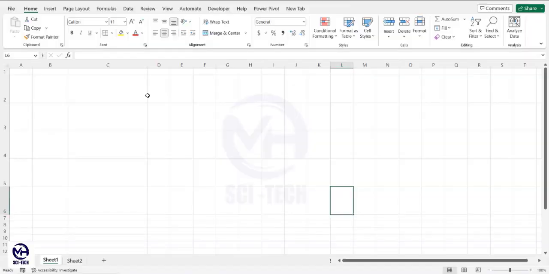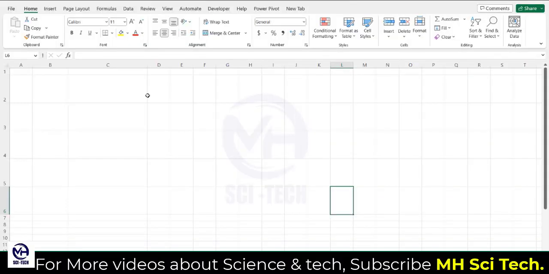Hello friends, today I'm going to show you how you can extract a company logo from a website and incorporate it in an Excel sheet. For this exercise, one thing is very important: the internet should be connected, otherwise it will be difficult for Excel to extract the data from the website.